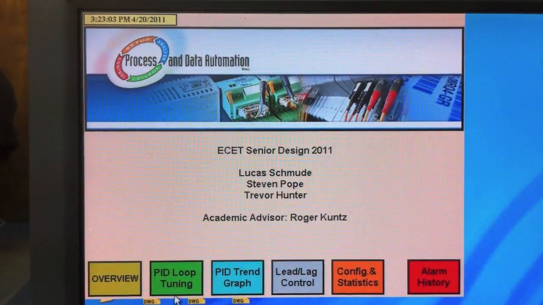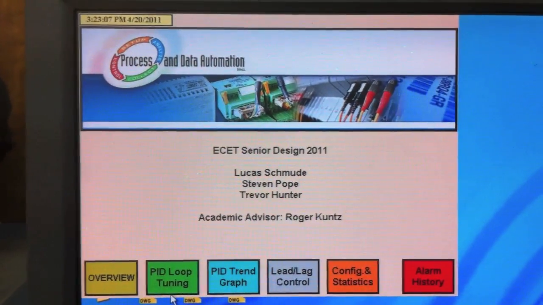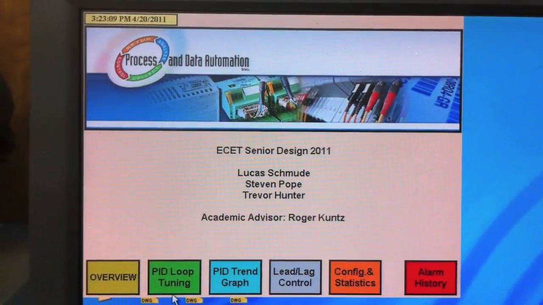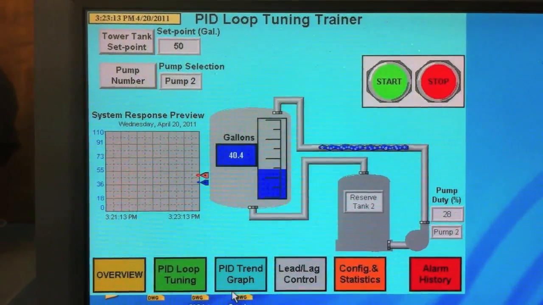This is our ECET Senior Design 2011. Luke Schmude, Steve Pope, and Trevor Hunter. Our economics advisor is Roger Kuntz. This was done for Process and Data Automation. We're just going to go through a quick look at our screens and some system operation.